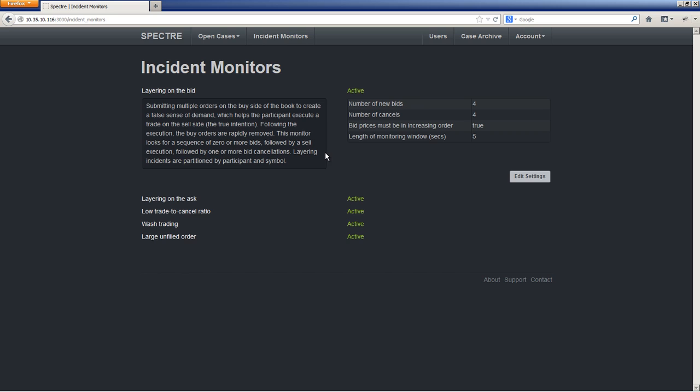Layering incidents are partitioned by participant and symbol. And to the right, we can see its settings. It's currently set to look for 4 new bids, followed by a sell, followed by 4 cancels on the bid, and there's an extra constraint here that the bid prices must be in increasing order, and that all has to happen within 5 seconds. We'll edit a few monitor settings later, but for now, let's take a look at a case.